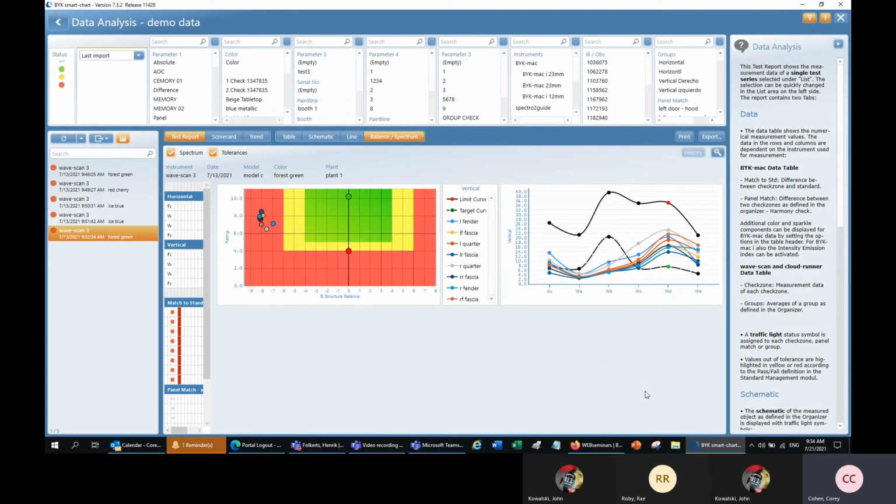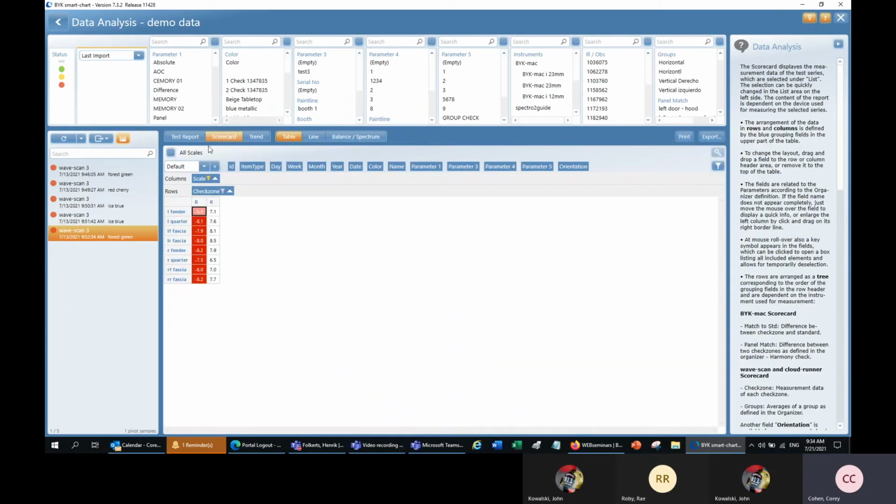I can view data from multiple test series by clicking the scorecard tab and then selecting my test series from the list on the left. So currently we have the scale in the columns and we have the data separated out by check zone in the rows. And this is averaging the values for each check zone across all test series.